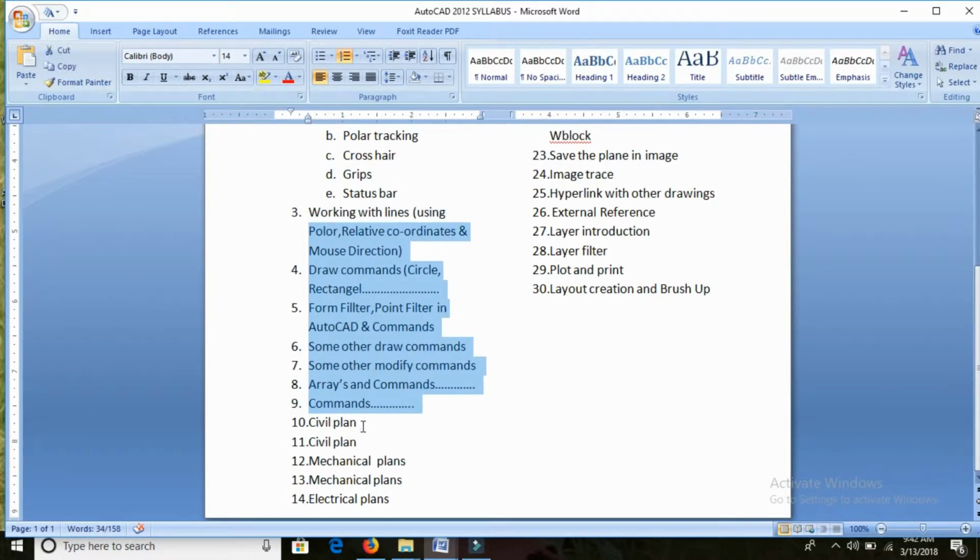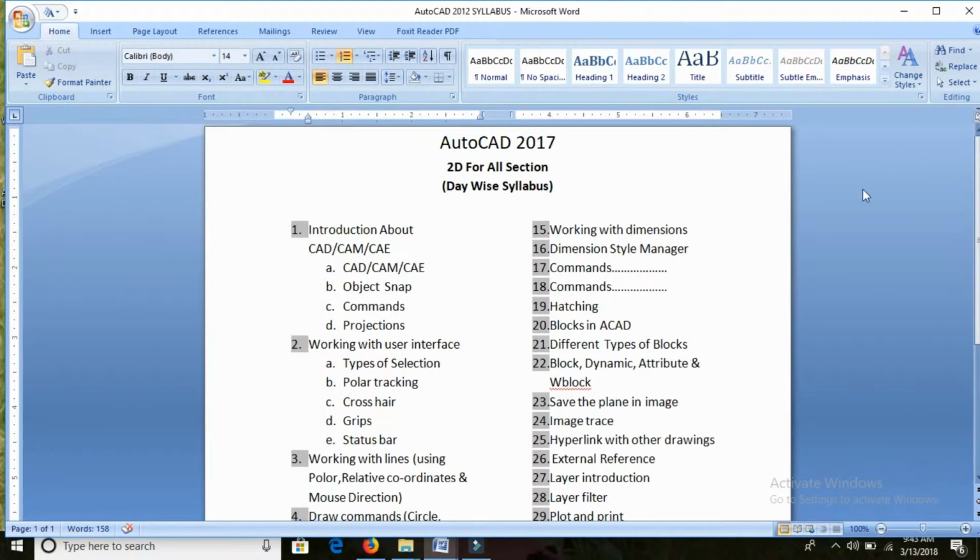And after that I'll go into the plans here. See, AutoCAD is not separate for civil, mechanical, and electrical. We use AutoCAD for civil engineers, mechanical engineers, electrical engineers, plumbers, and welders. They are all using this AutoCAD application. Why? Because if they want to do any drawing, they compulsorily use this particular application.